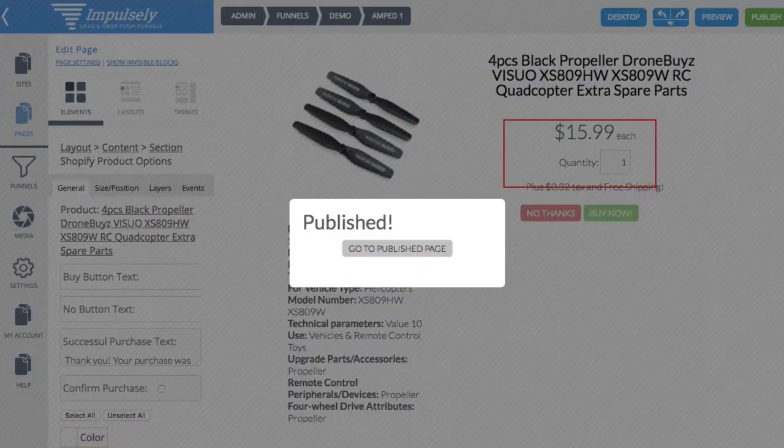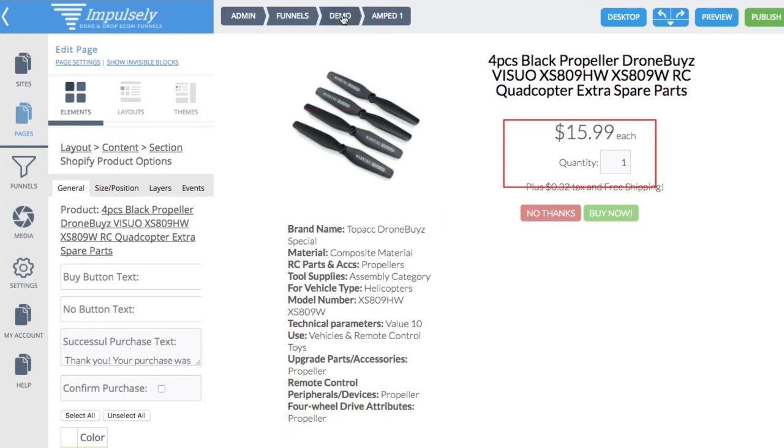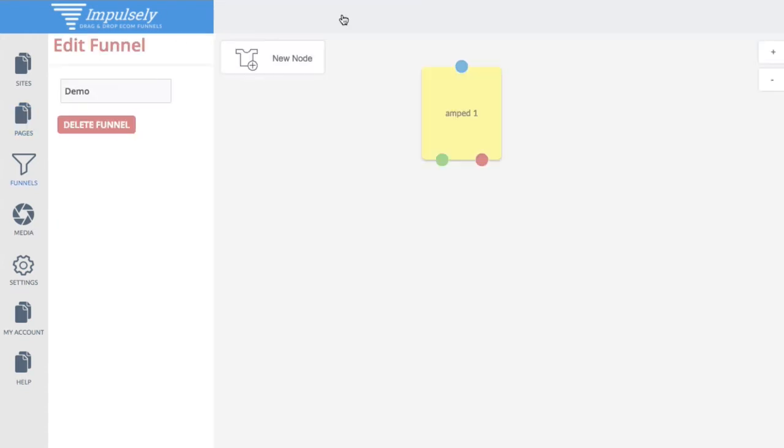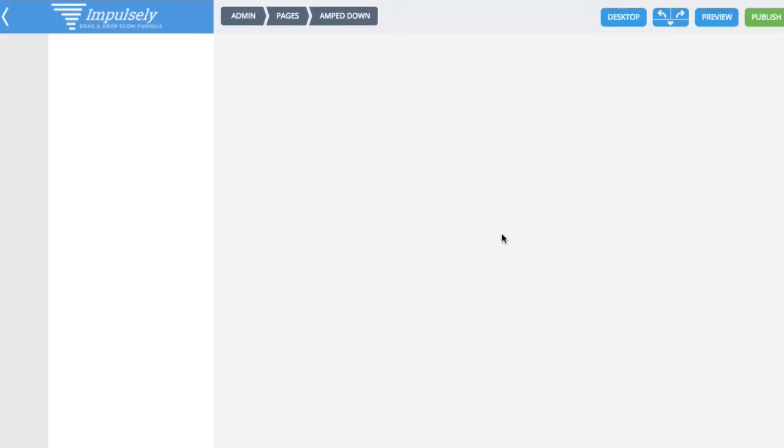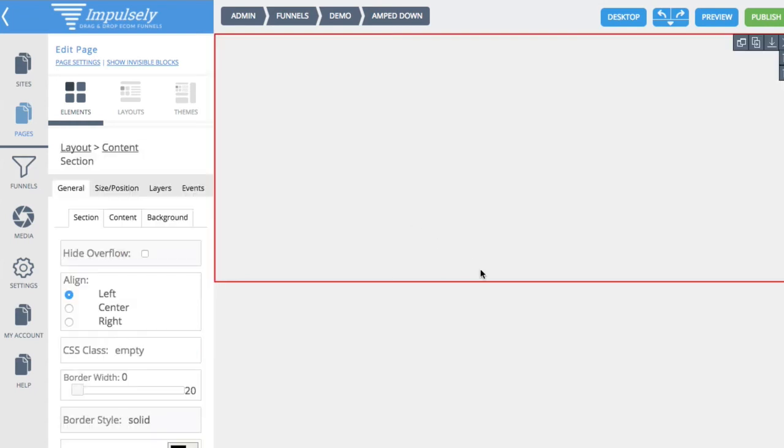Now what I want to do is I'm going to show you, I'm going to go back into the funnel itself, and let's go ahead and drag a new node down here, and we'll do this as a downsell. Okay, so let's just say I say no thanks to that first one. So what I'll do is I'm first going to just set this page up, and I'm just going to call it amped down for now, and we'll go ahead and we will build this page out.